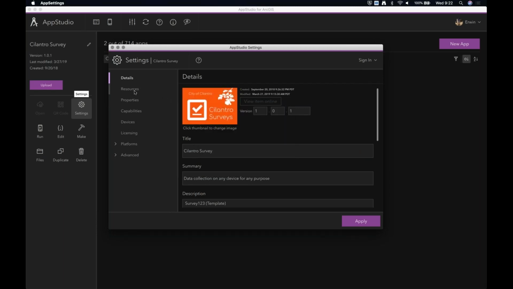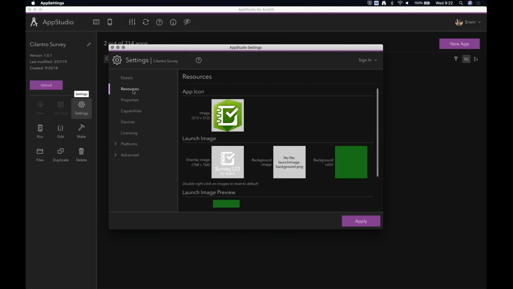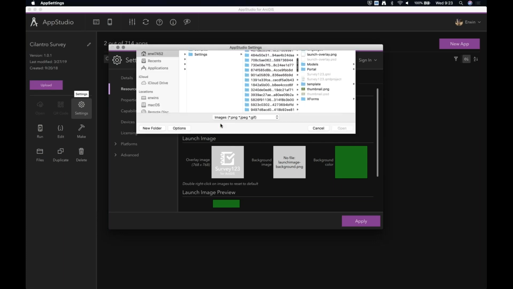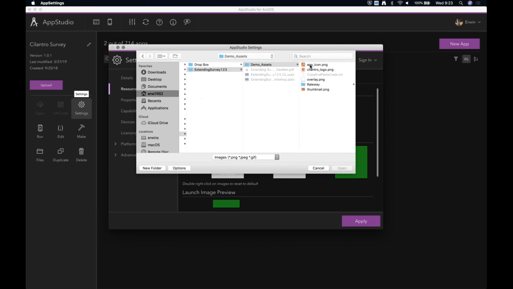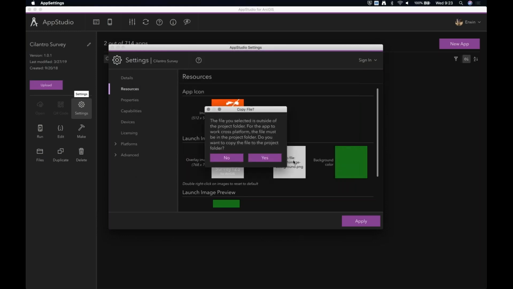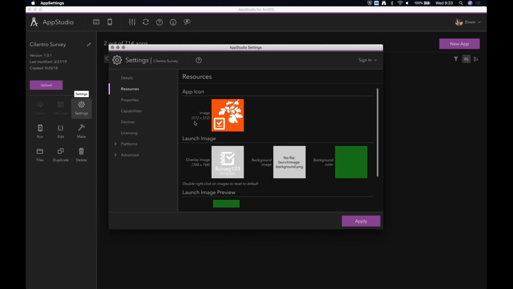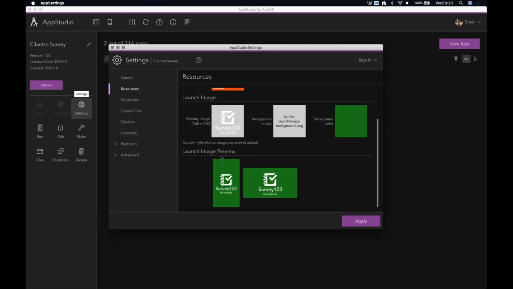Now we're going to go to the next step, which is the resources tab. So I click on the resources tab. In this tab, you are able to change the app icon of the app. The app icon is the icon that you see on your mobile phone before you launch the app. You can change that by simply going to the settings page, clicking on the resources tab here, and then changing the app icon. Select my app icon. It also mentions that the app icon needs to be 512 by 512. You can also change the overlay image when the app is launched.